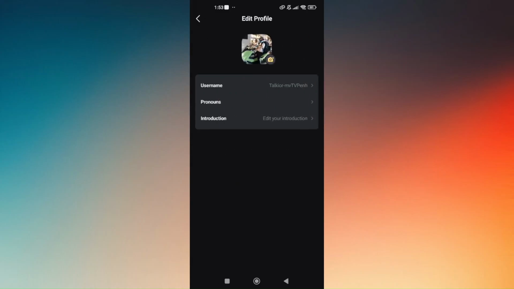So tap on that, and you should be able to tap this photo icon, and by then you can choose the photos you want and crop it and save it. And that's it. That's how you send photos in Talkie AI.